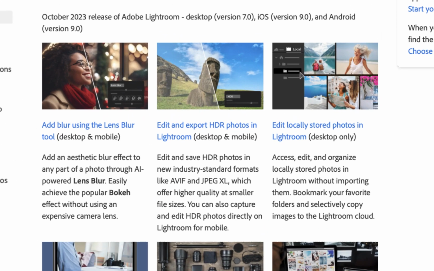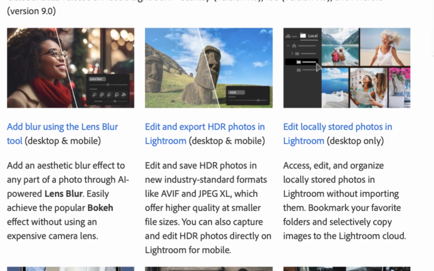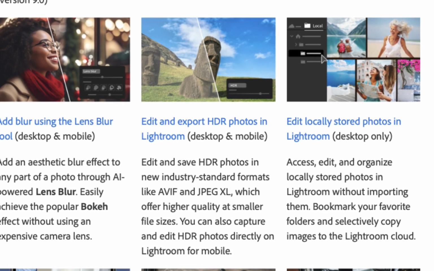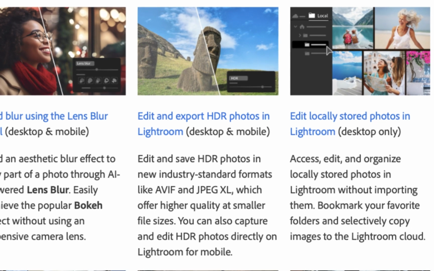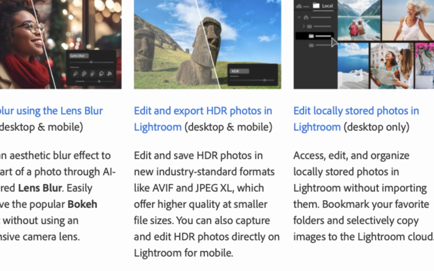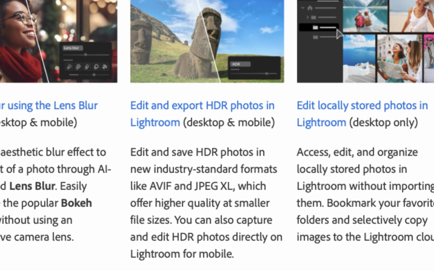The fourth feature is Edit and Export HDR. This was the most confusing feature. I initially thought that this was about adding HDR merging into Lightroom Mobile. Sadly, it is not the case. You still cannot HDR merge on a mobile device.